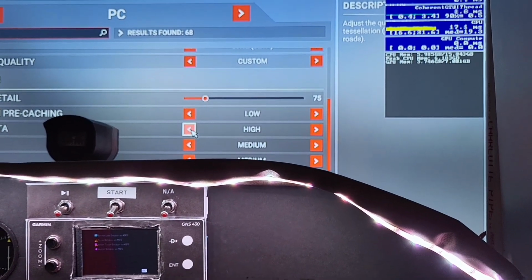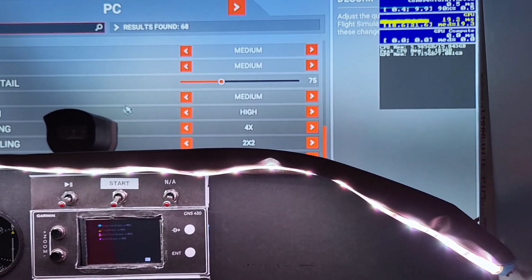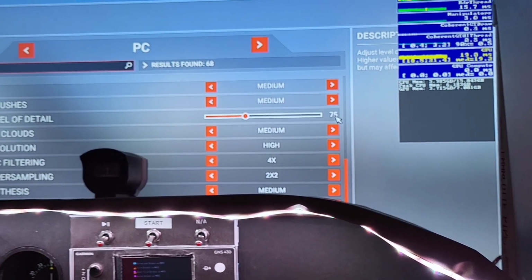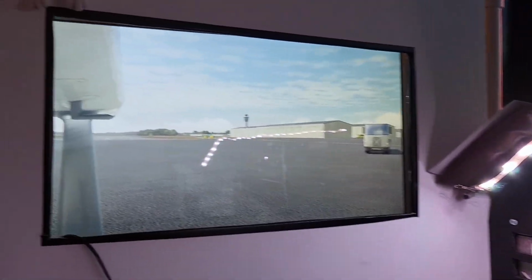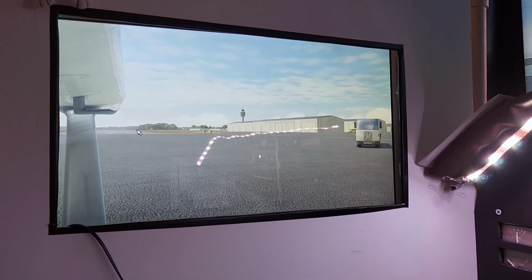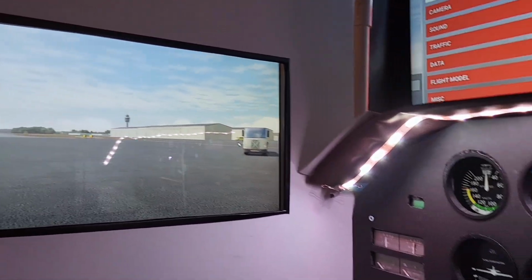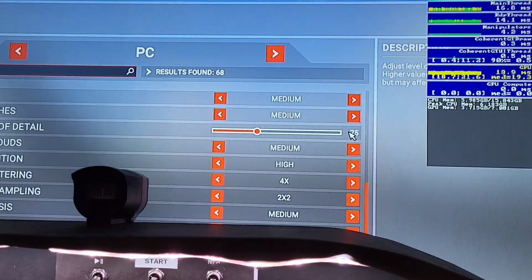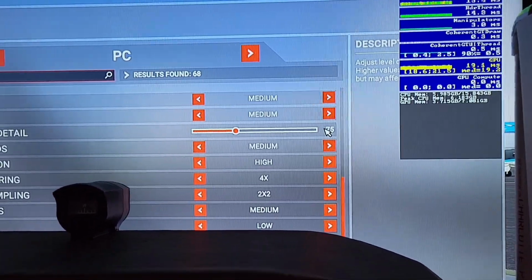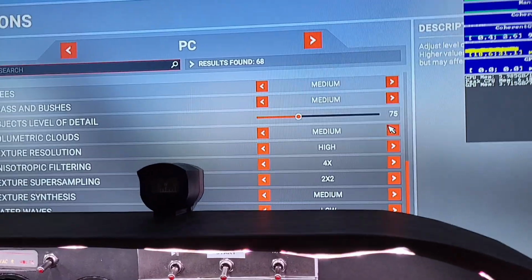Terrain vector data, I have set to high. Buildings are medium, trees are medium, and grass and bushes are also medium. Objects level of detail is 75. So again, this is a really big frame rate decider. This will change how far out you see stuff, when it gets loaded in at higher resolution. So even though I see all the way down there, this will be loaded in at much lower resolution than it is up here. And as things get closer, they improve in detail. This, I would say, will decide your frame rate the most, maybe along with resolution as well. Resolution and this are the two biggest things you can change.